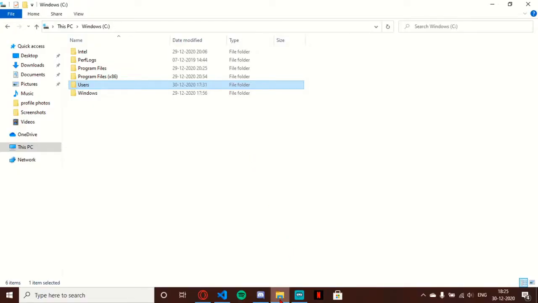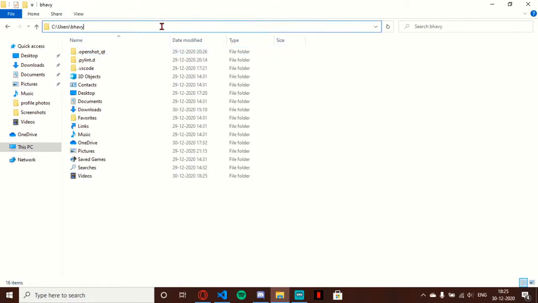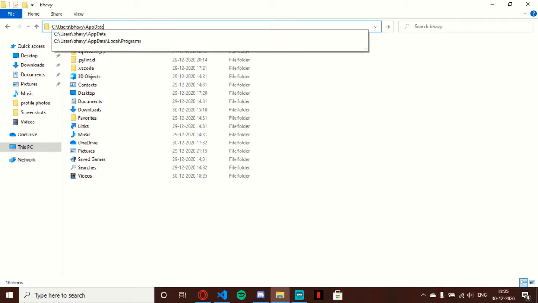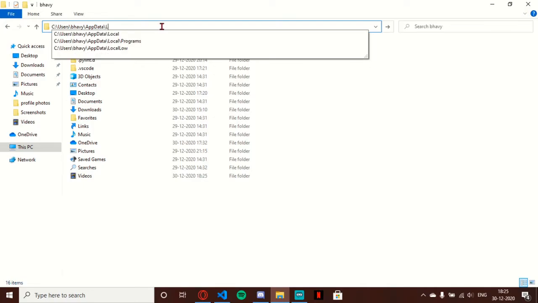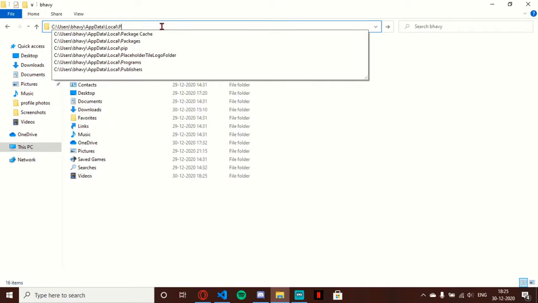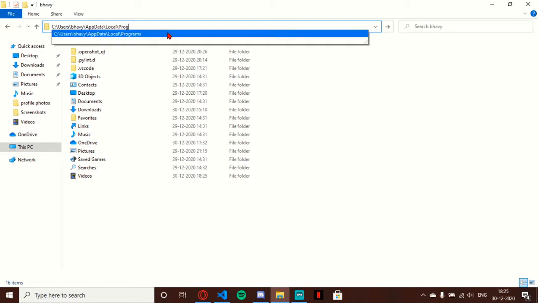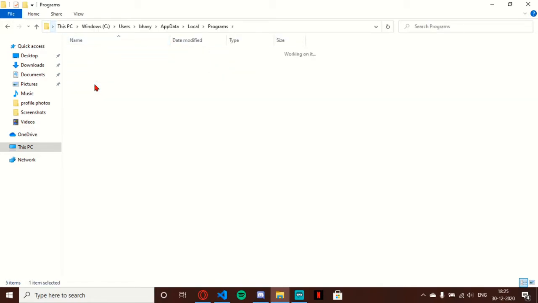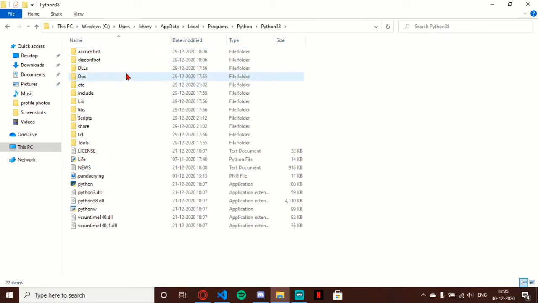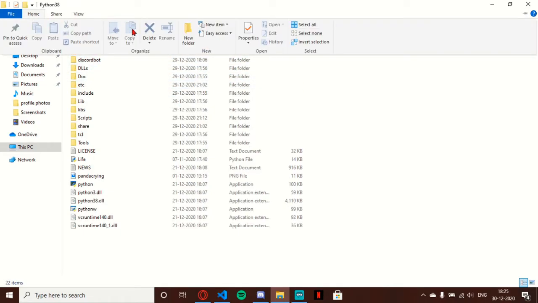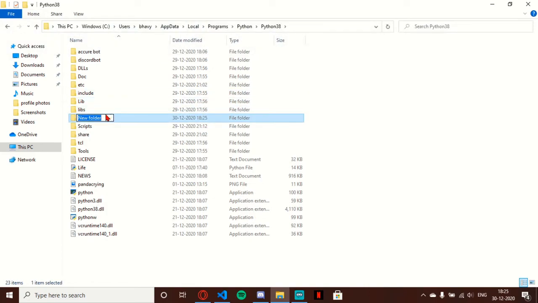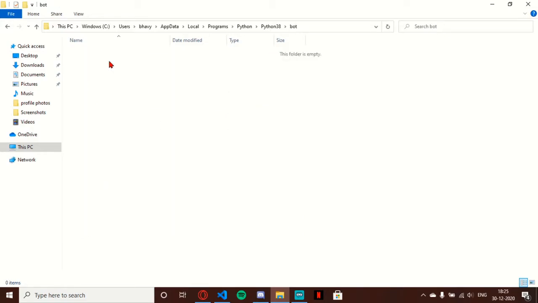So the first thing we need to do is open File Manager and go to the directory where your Python files are stored. Then you need to make a new folder. You can name this folder anything you want. I'll just name it bot. So then you just leave it like that.